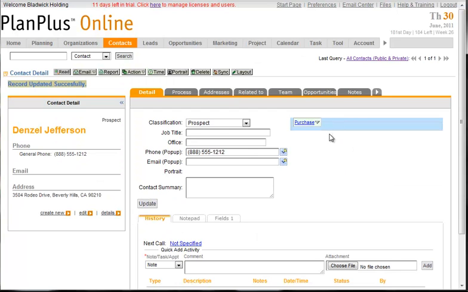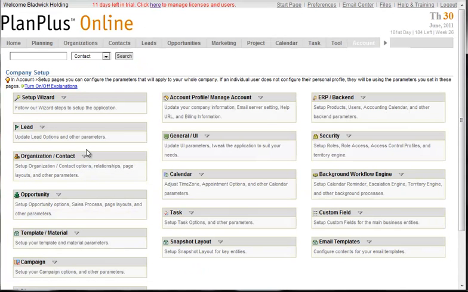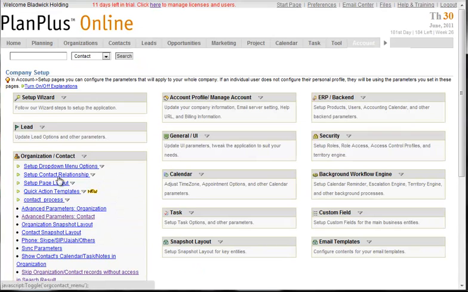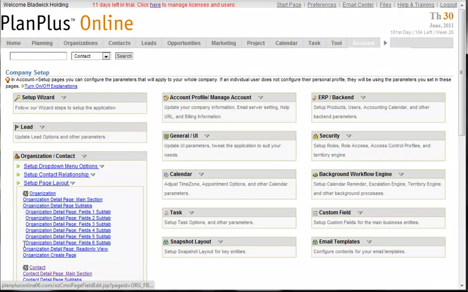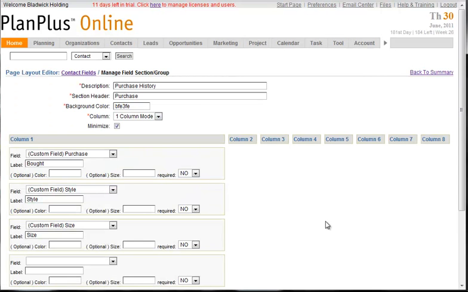This also has been set up to automatically close. I can set that up so it automatically opens, but the idea of it being closed is it saves room. Now how did I do that? So let me go back into Account, Organization and Contact, and here's my layout area for Contact. And down here I've created under Advanced Setup, Manage Field Section Group, I've set up this particular entry, Purchase History. And that's exactly what we're showing there.